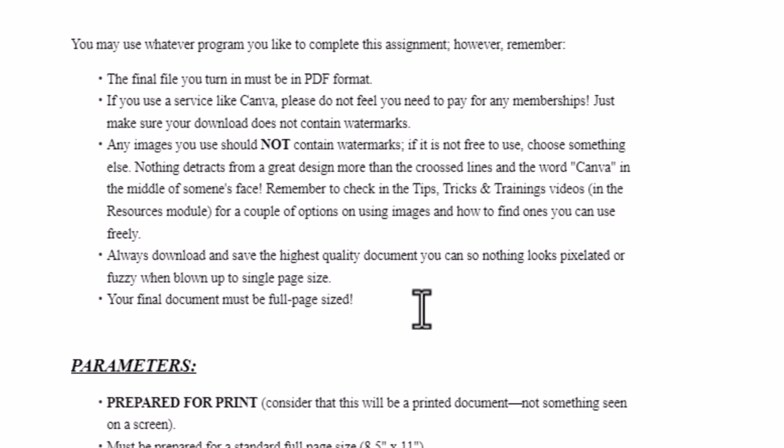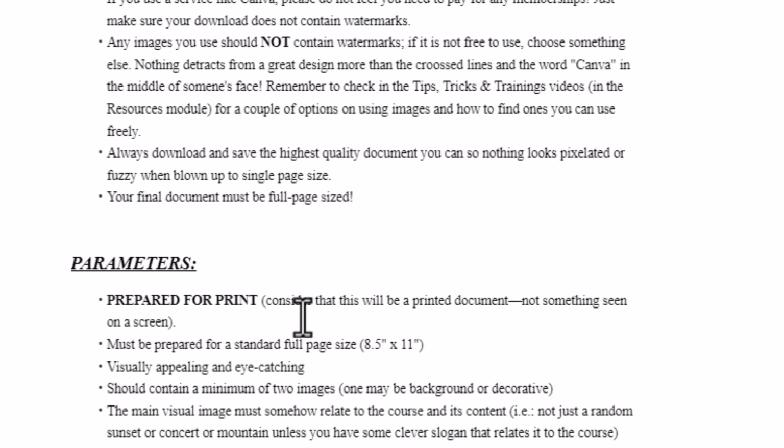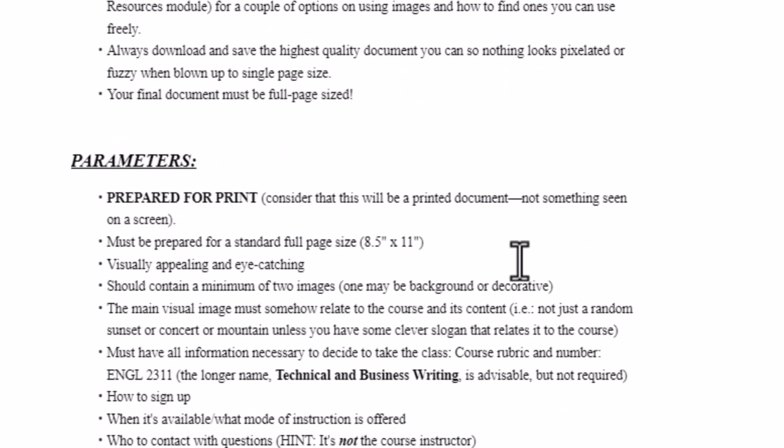Your final document must be one full regular page, 8.5 by 11. Keep in mind this is prepared for print. This is something that is not going to be seen on a screen. It's going to be printed on an 8.5 by 11 piece of paper. That means that you need to mind your margins. If you put words right up to the very, very edge of the page, while they look fine on a screen, when you try to print them, unless you have a specialized printer, they're going to get cut off. So we're going to assume you have just a regular standard printer and you need to leave an appropriate margin.